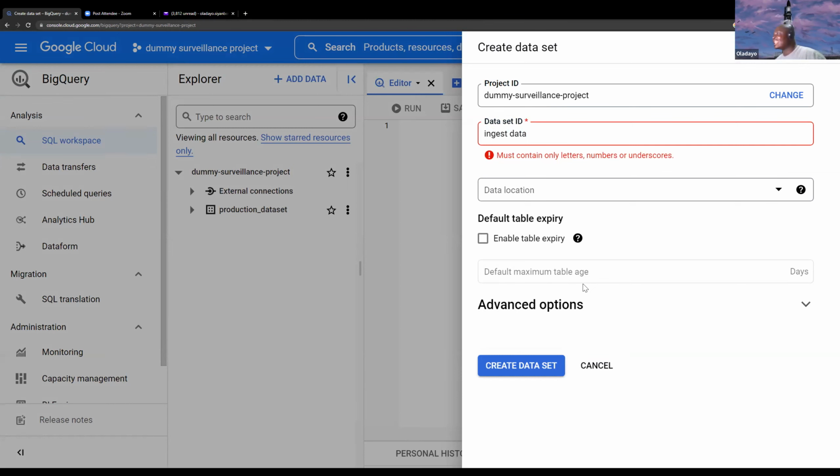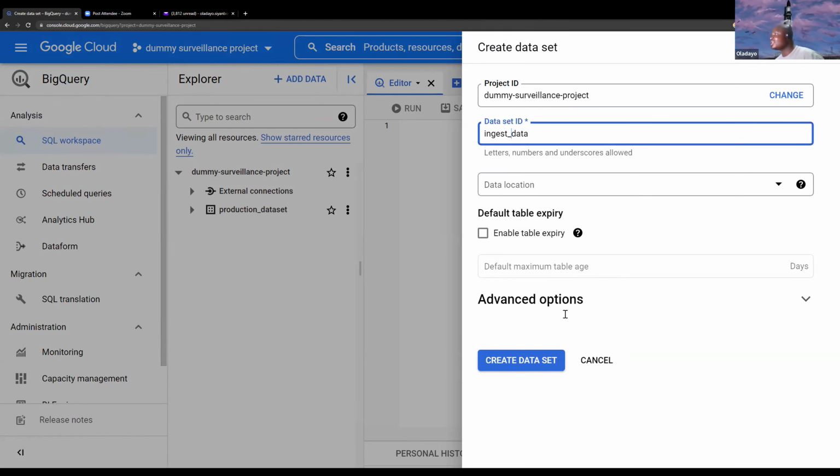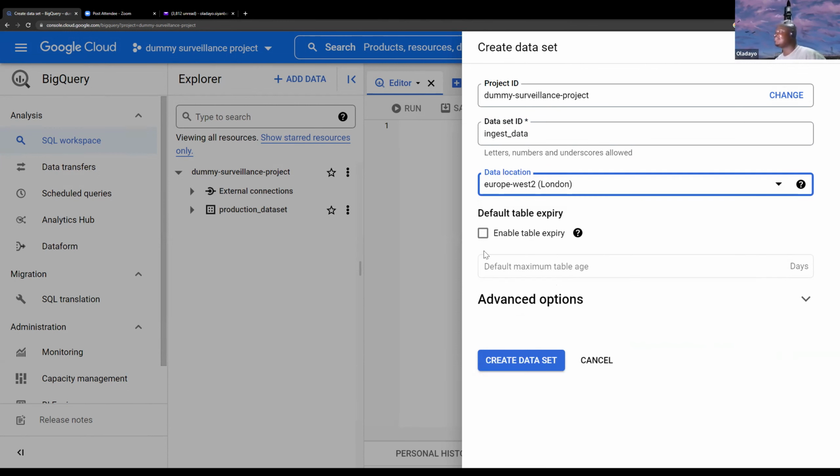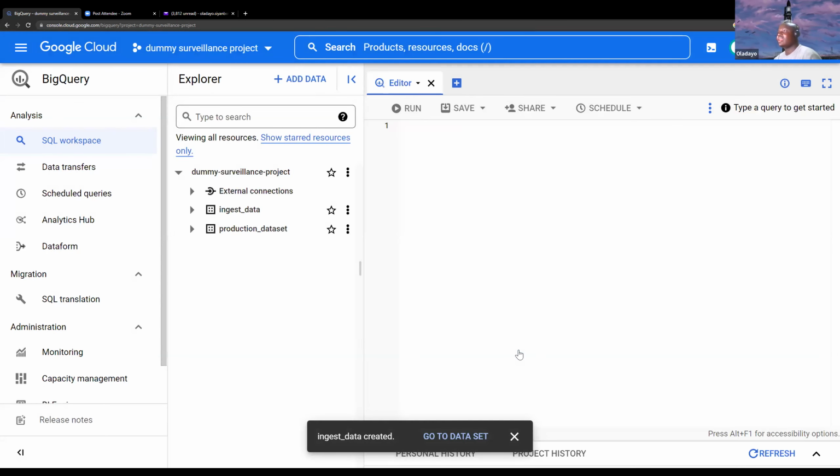Hopefully it allows me. Okay, try underscore. Okay. So yeah, data location, if you wish, you could also select London, enable data table expiry. So if you want your table to expire after a certain number of days, you can actually enable it. If I enable it, it will ask me for the number of days. But I'm not doing that. So I'm just going to create a data set. Now, if you look at this place, it has created a data set, ingest data.